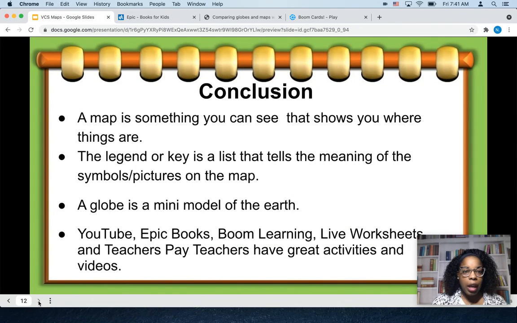In conclusion, a map is something you can see that shows you where things are. A legend or key is a list that tells the meaning of the symbols or pictures on a map. A globe is a mini model of the Earth. YouTube, Epic Books, Boom Learning, Liveworksheets.com, and Teachers Pay Teachers have great activities and videos to teach the map and globe.